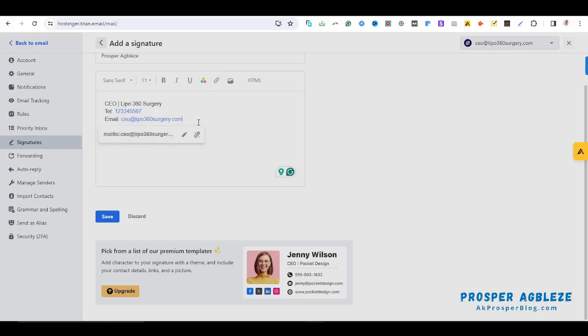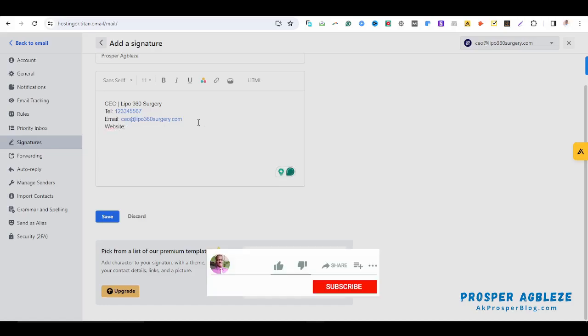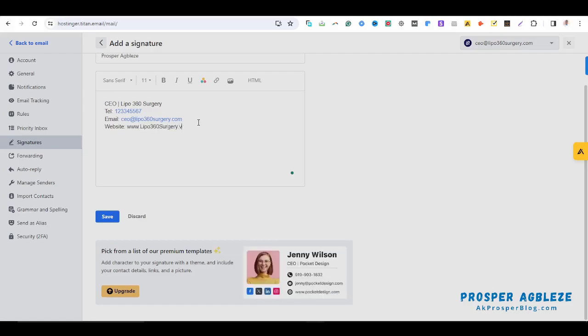If there's any other thing you want to put, let me put a website. You are still going to see all of this in the front end. So the website is www.lipo360surgery.com. All right, just something like this. Let's just keep it simple. If you want to add your social media link, you can do all of those. So let me just save.